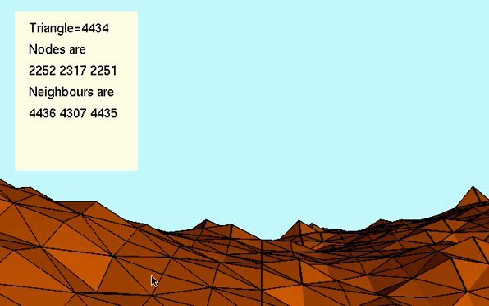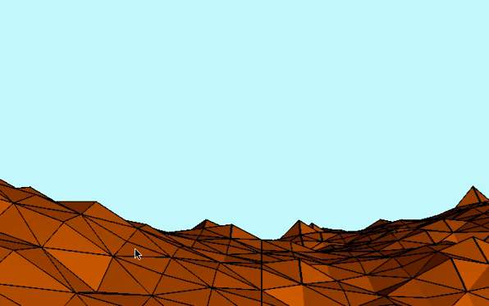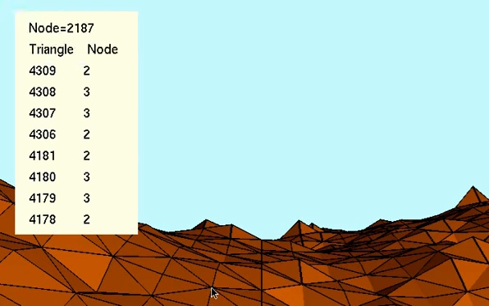Let's go to the neighbours. There's 4434, there's 4309, and there's 4437. If I press T, that will toggle between the elements, in this case the triangles, and the nodes. So I press T, and now if I hover over a node, there we are, that's node 2187, which is node 2 of triangle 4309, and so on.